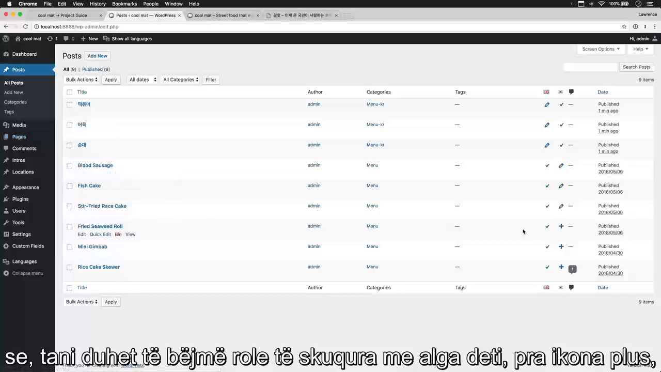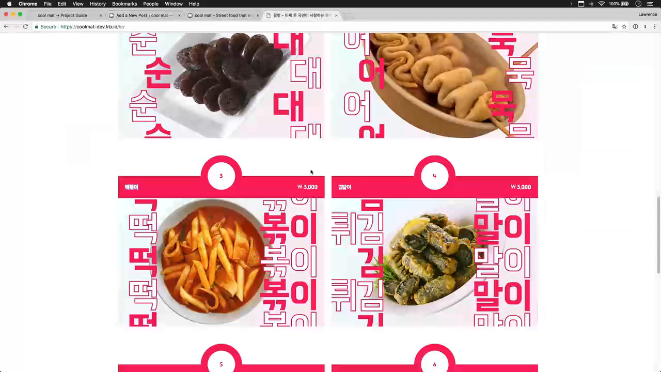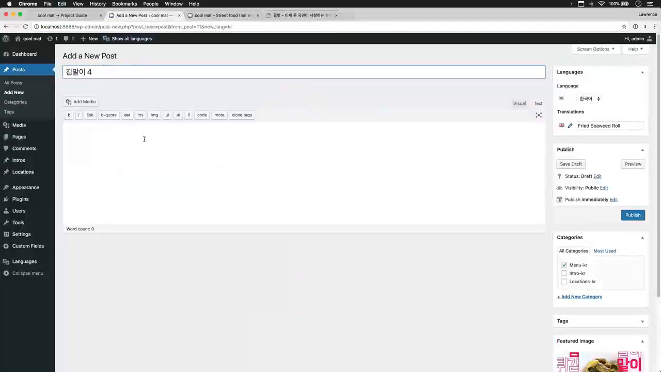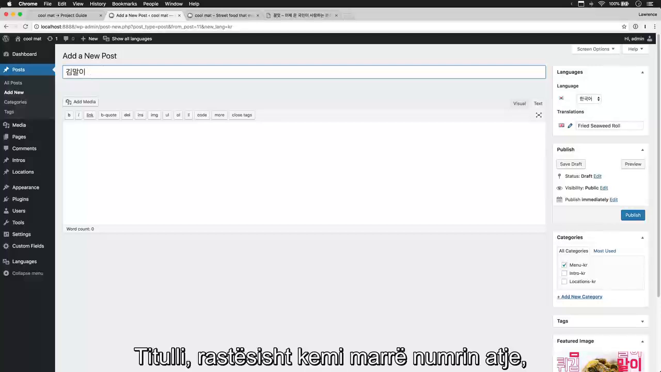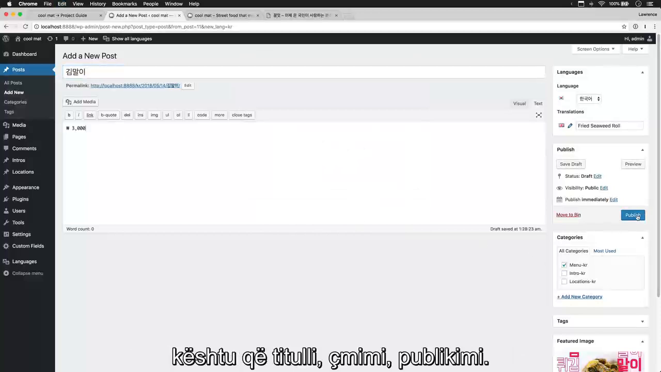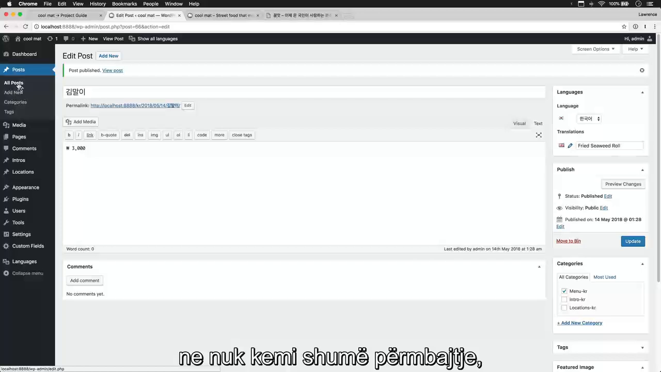Now we have to do fried seaweed roll. So plus icon. These look like fried seaweed rolls to me. Oh, title. We've accidentally got the number in there. So title, price, publish.